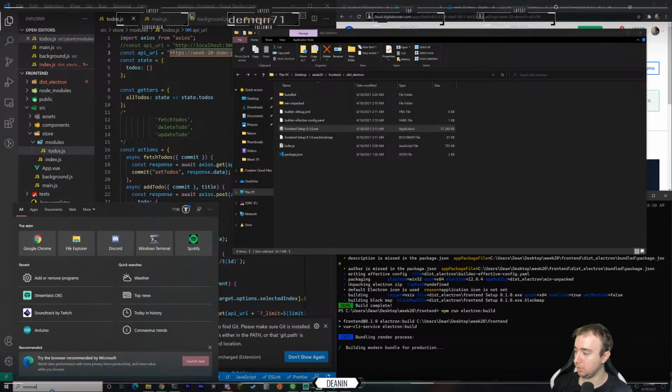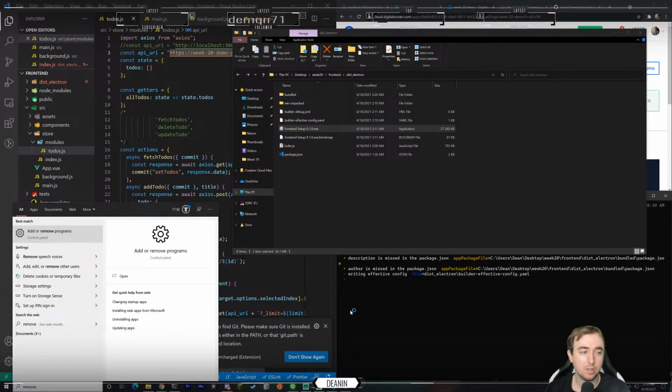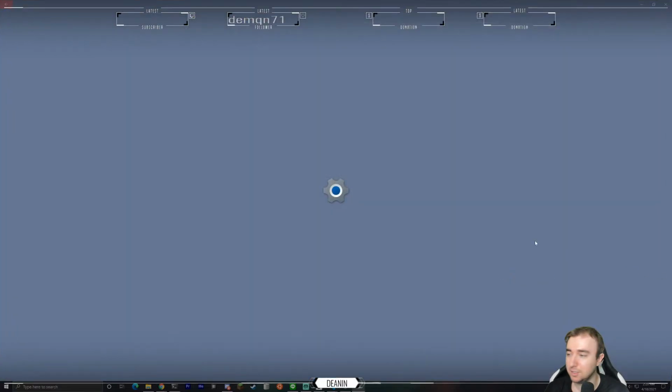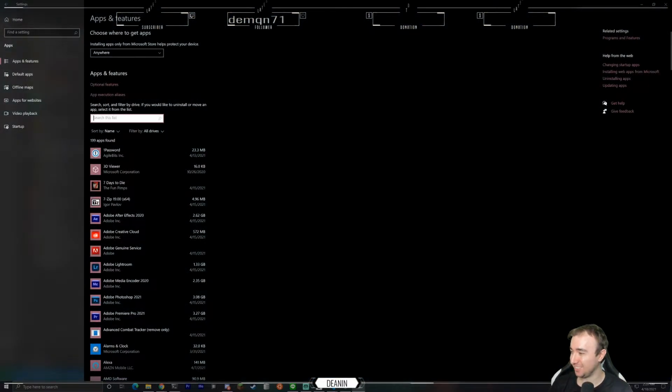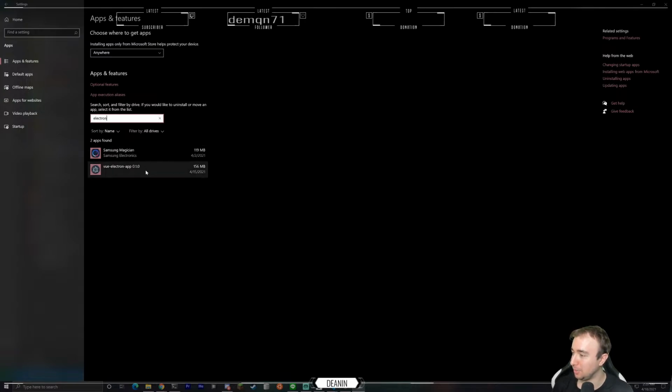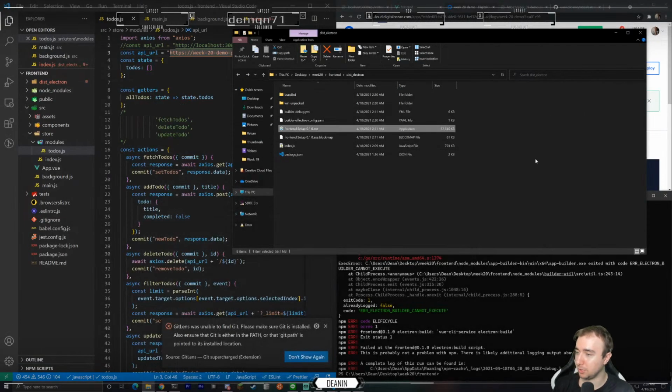So let me also come in here and let me uninstall the other Electron app. So what was it? Electron app 1.0. Uninstall this. Uninstall. Okay. At least clean up my computer a bit.